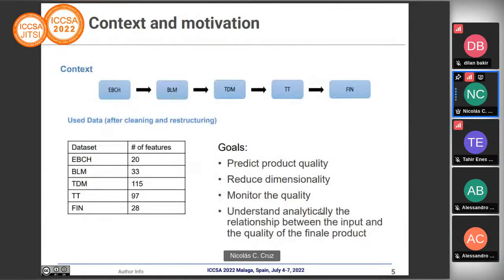So after cleaning the data and structuring it, with the help of the experts, we reduced the number of features that they think are not important in the process. It depends on which product we are working on and also which quality we are trying to understand. So the main goal is to reduce the dimensionality more than that, to predict and monitor the quality, and more importantly, to understand analytically the relationship between the input and the quality of the final product. So we are trying to find which step can better explain the quality that we have at the end.